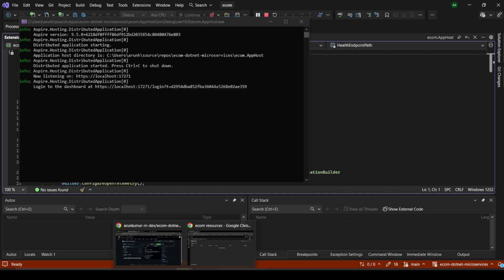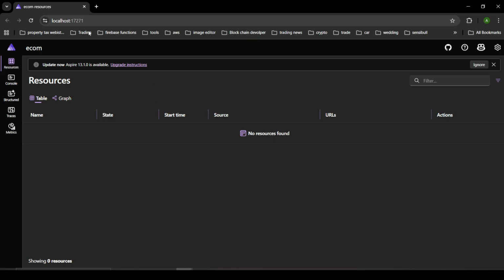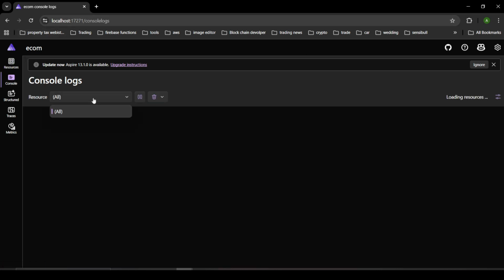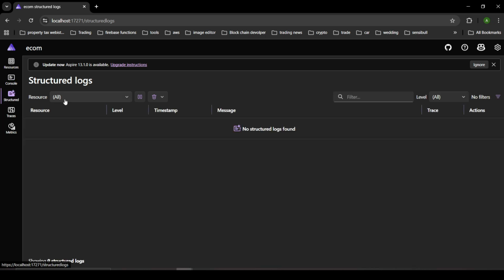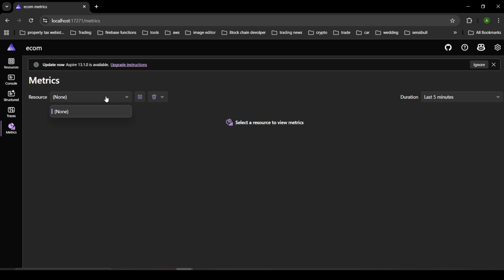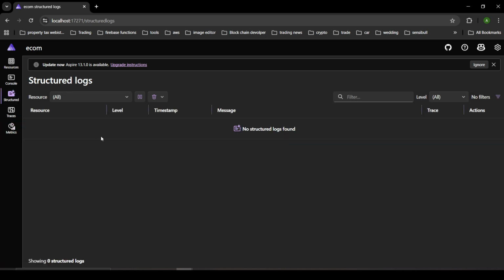Okay, it opened. This is the port it is listening on. Here you can see there are no resources. This is the default dashboard generated by Aspire. You can see all the logs over here, the structured logs, and whatever traces. Currently we don't have any other endpoint configured, so there is nothing here. Once we set up the API gateway and a few services, we can check this part in more detail.